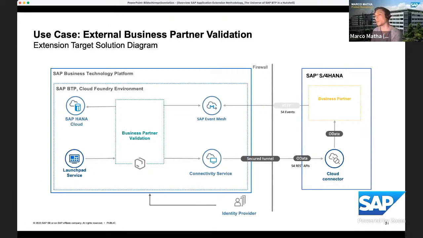In our example, the solution architecture diagram could look something like that. So on the left-hand side, we have our BTP Cloud Foundry environment, where we see in the middle our business partner validation, Fiori Elements user interface. We have the Launchpad service, we have the HANA Cloud service, we use the SAP Event Mesh service, and we have a secure connection to our S/4HANA on-premise system, where we then read and write the business partner details.